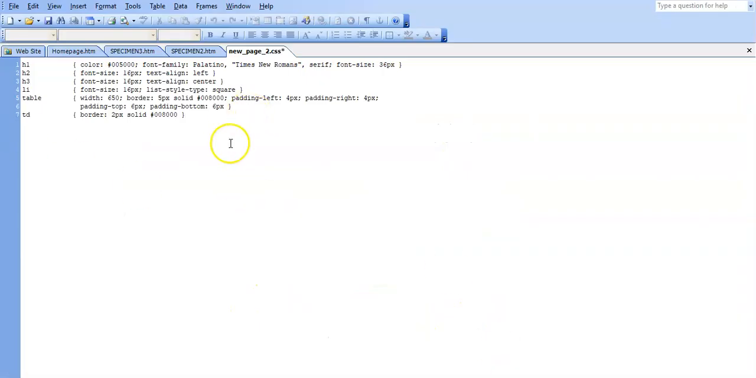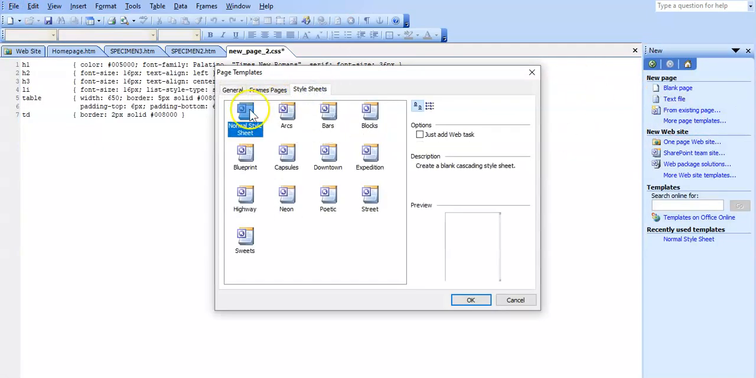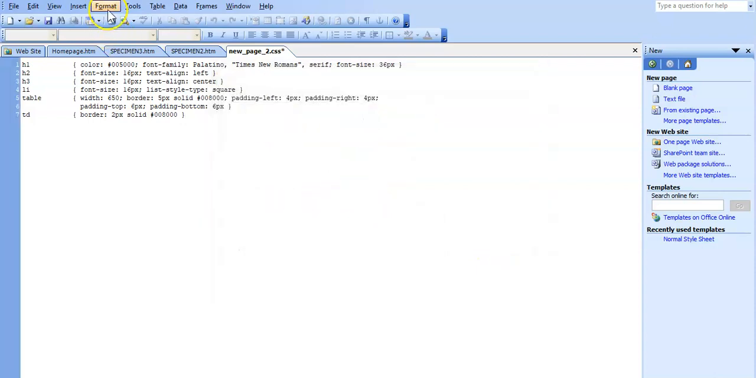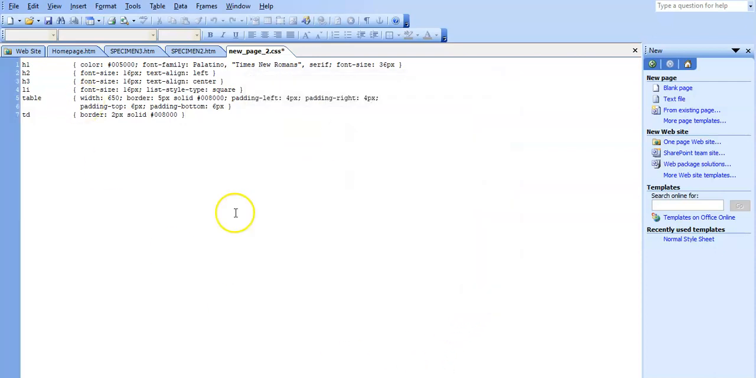So in FrontPage you'd go File, New, for example, More Page Templates. You go to Style Sheets, Normal Style Sheet, and then once that's made, you go Format, Style. You'd bring up this part over here, HTML tags, and you'd go and make these styles.